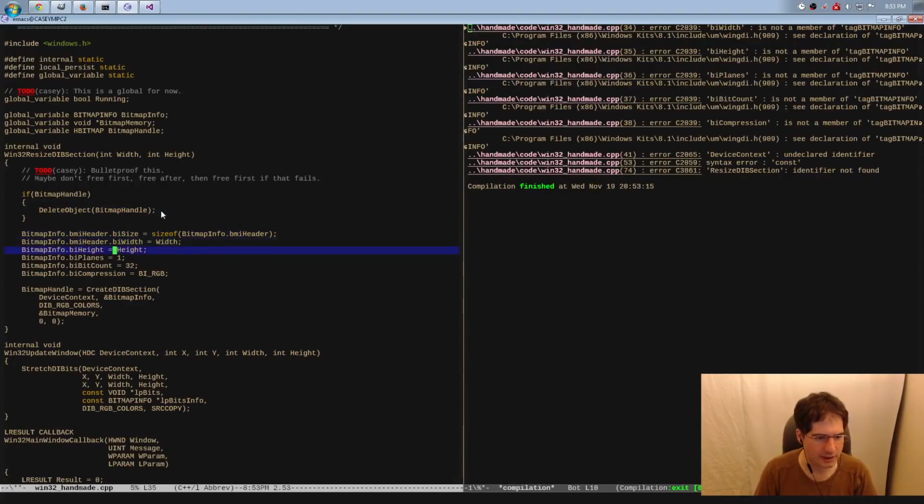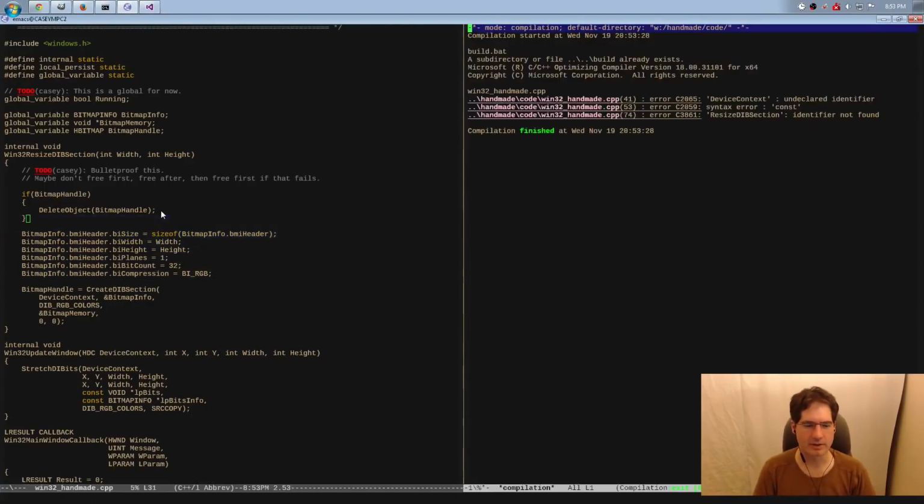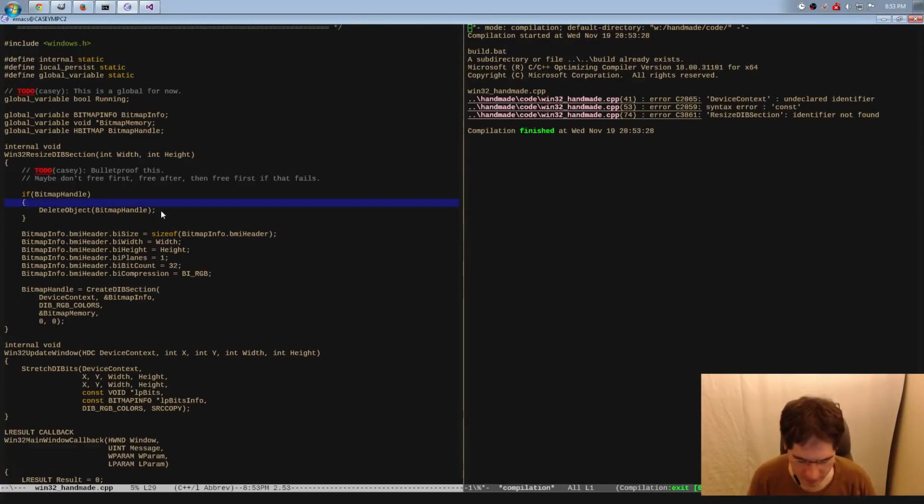Oh, and I also forgot here. These are all in the BMI header, right? These are all in the header that we're setting here, because this actual BITMAPINFO thing didn't have any actual stuff in it. So there we go. Okay, so we're going to go ahead and delete this object here. And there's another thing we're going to have to do in this case that'll happen in a second.